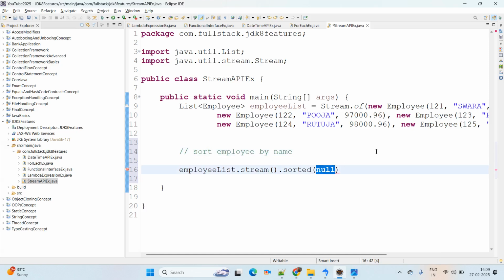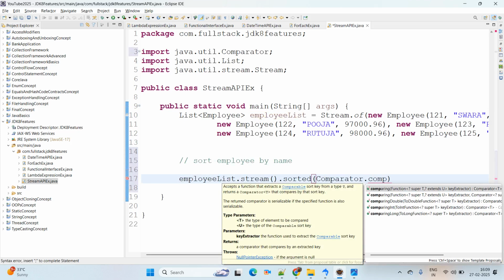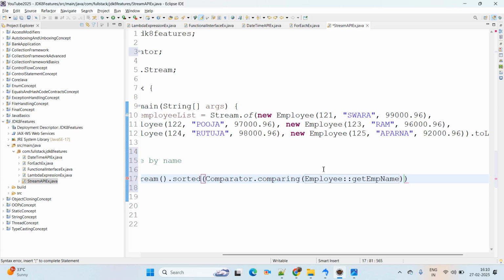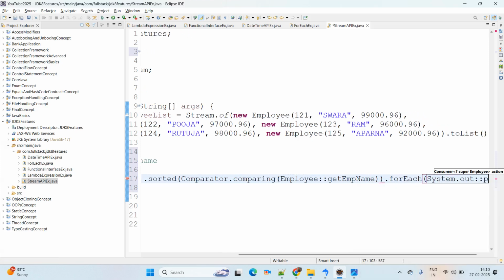Then here you can simply consider the stream API always works on collection framework. EmployeeList, it means we are using list. List is an interface coming from java.util package. It's a part of collection: list, set and map. Then employeeList.stream().sorted(). Then you can simply use Comparator.comparing, and there we are passing Employee method reference getEmployeeName. And then you can use forEach System.out.println.